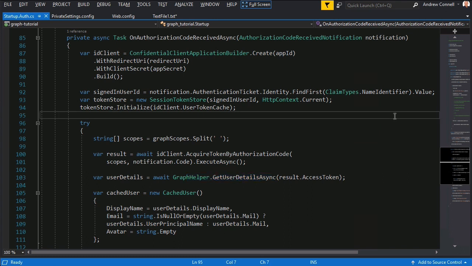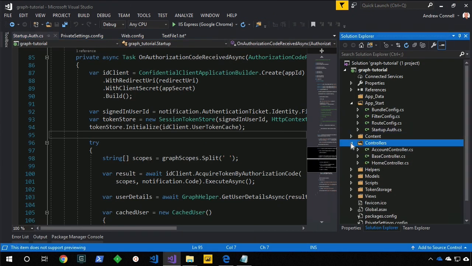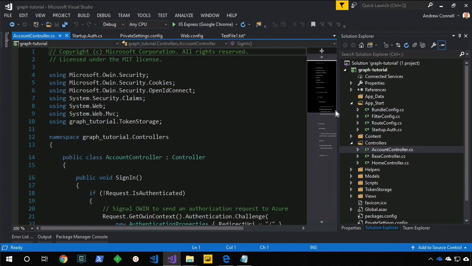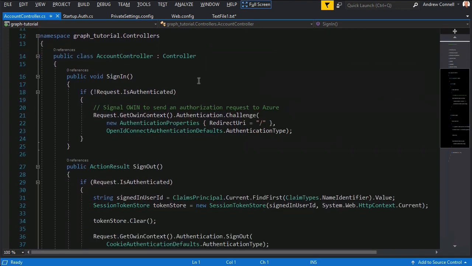Now let's see where this is actually being implemented. If I come back over here to my app and go to my controllers, inside of the controllers you can see where I have an account controller that I've defined. On my sign-in action, when I click sign in, if the user is not authenticated, then I'm going to call the get OWIN context on authentication. I'm going to issue a challenge.